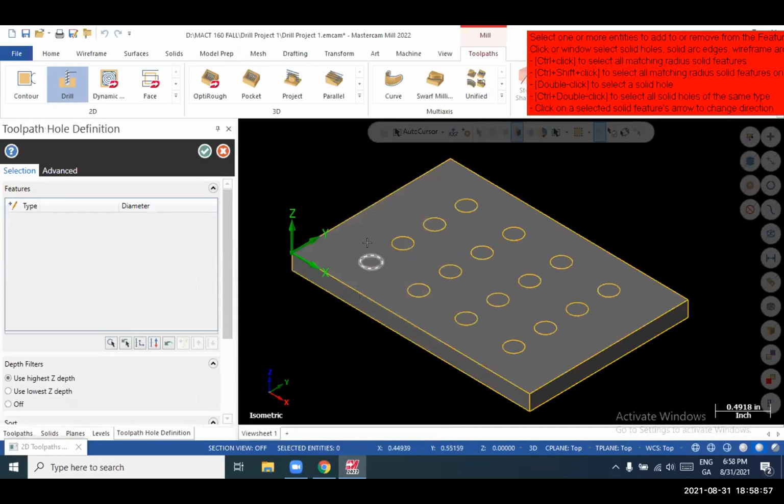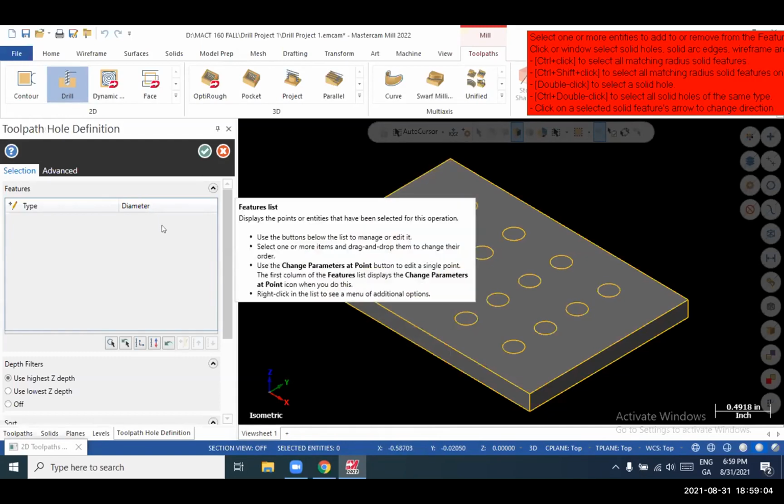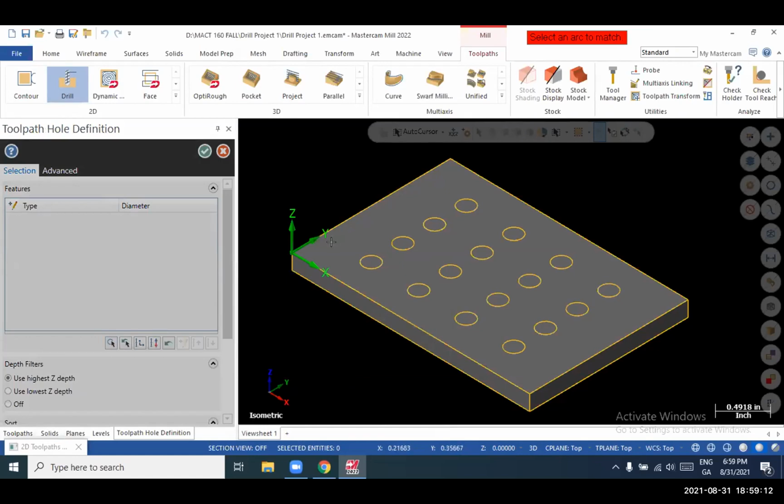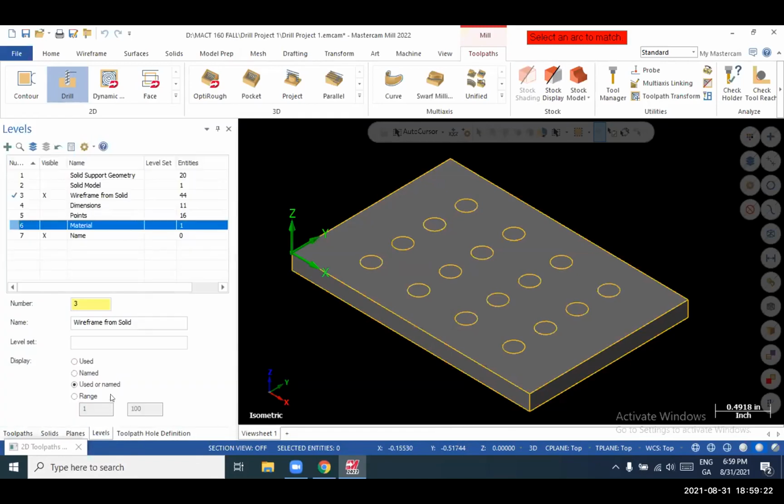Now I want you to use the mask to the left. There's a field, go down a little bit. Right, yes, that one. I want you to select the circle closest to the origin. Oh, I see what's going on here. Hold on, back up. Go back to your level manager. You've got your solid support geometry level visible. Or maybe not. Wireframe from solid name. Maybe that's right.